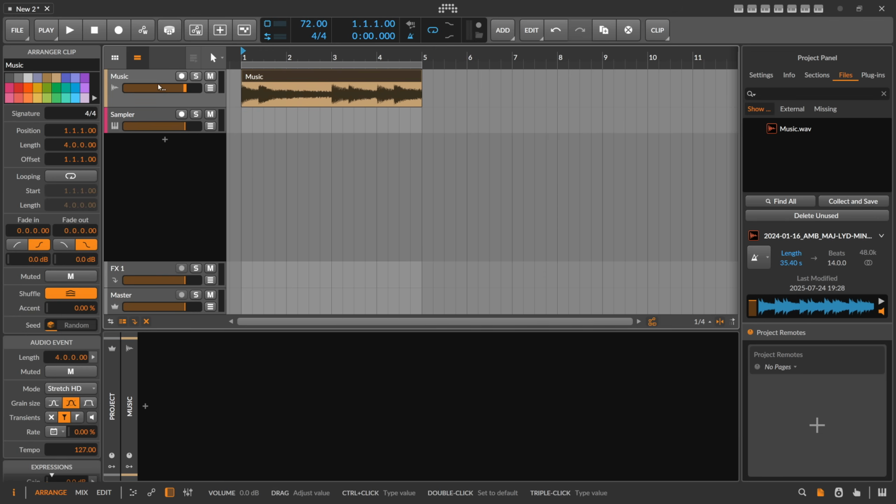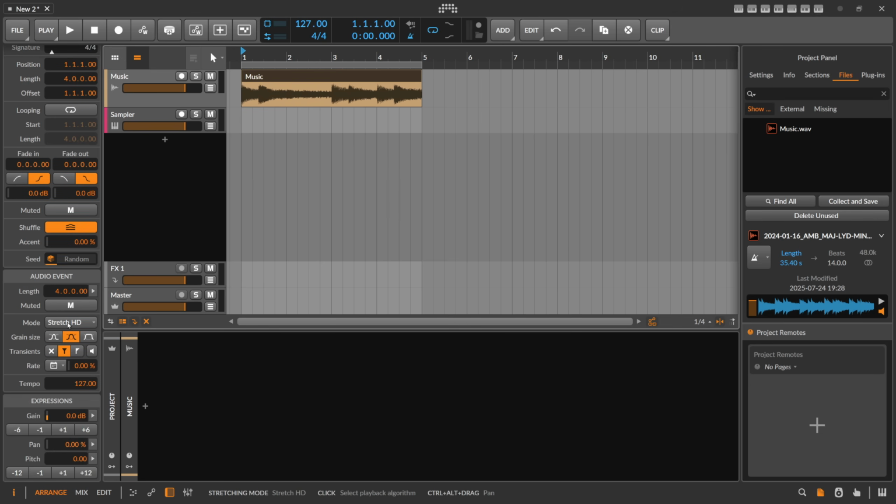So here I have some kind of music loop in the background, and you can see, maybe I go back here to 127. That's the original BPM of this loop here. Also on the left side, you can see it's on Stretch HD. So it's in a stretch mode. And the tempo here is defined as 127. So now when I play this back, it's the original speed and the original pitch.